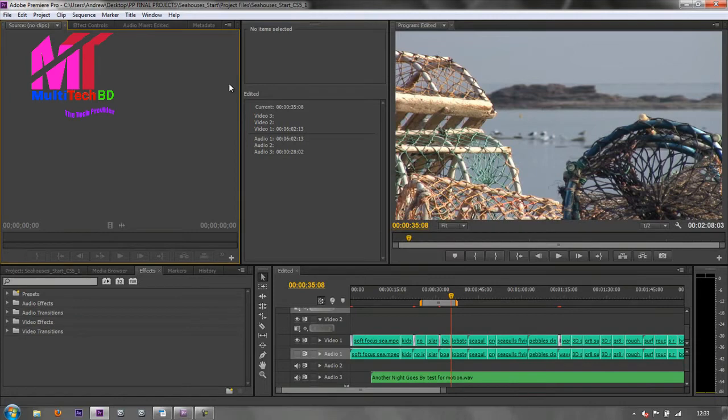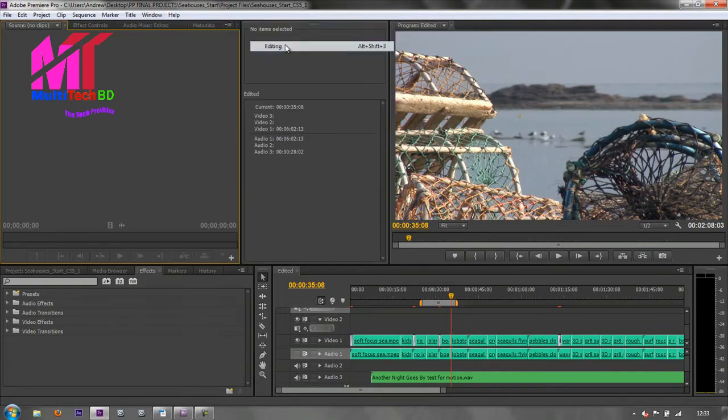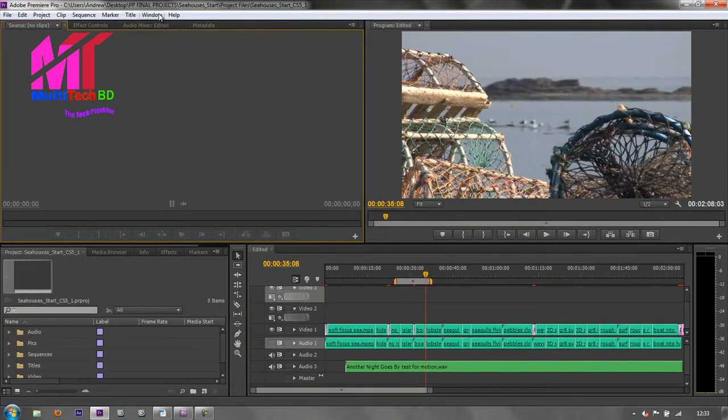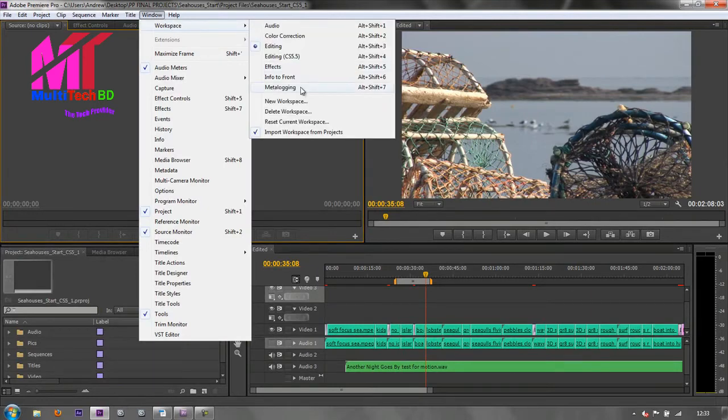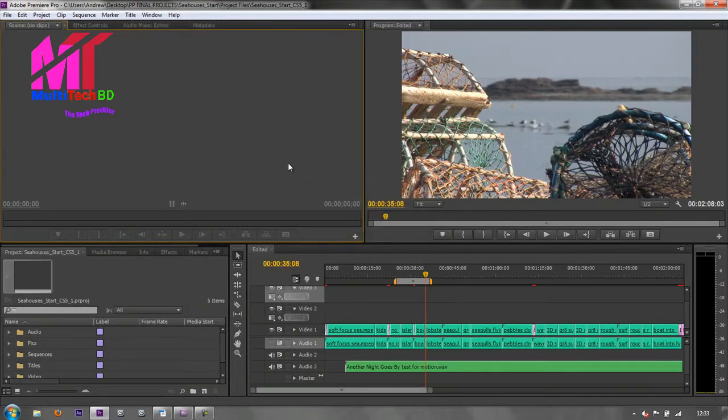So I'm going to click Cancel, and I'm going to Window, Workspace, and I'm going to choose another one. So I'm going to choose Editing Workspace, Alt-Shift-3, Option-Shift-3 on Mac. And now if I go to Window, Workspace, and I go Delete Workspace, you'll see that Info to Front is now available to delete. Select it, click OK, and it's gone.